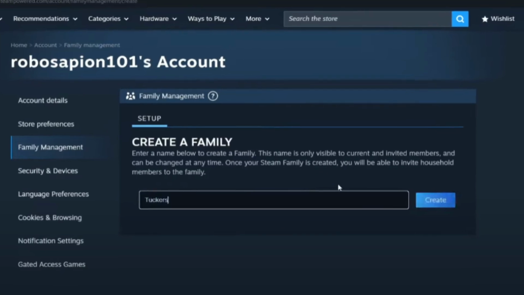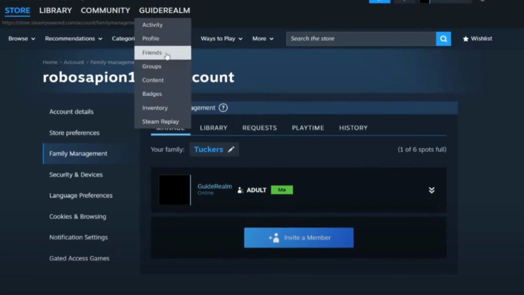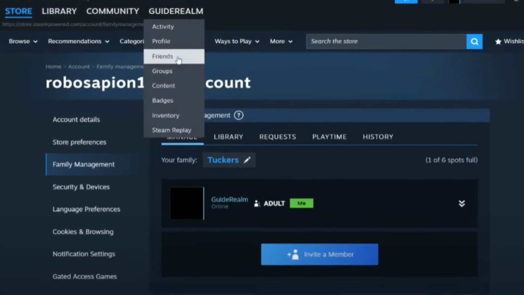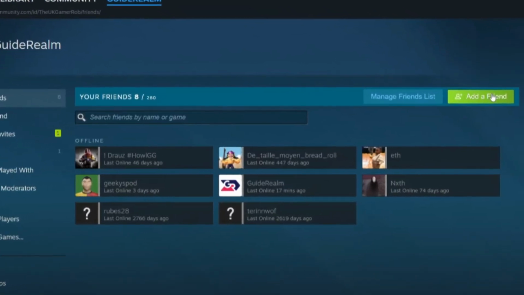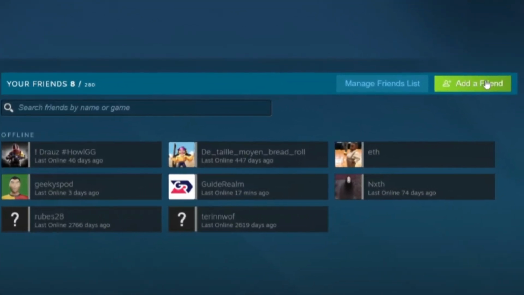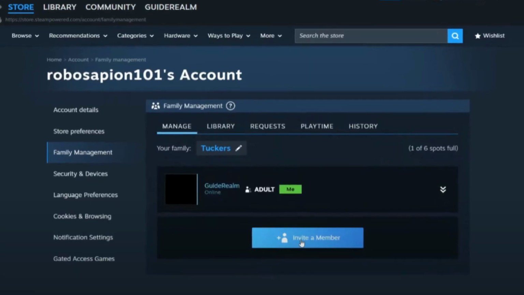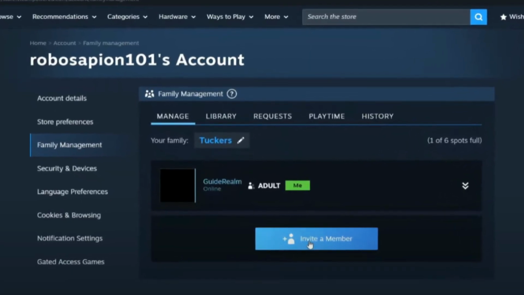Now, to invite people, they need to be on your Steam friends list first. Hover over your profile name at the top and select Friends. In the top right, click Add a Friend and send them a request if you haven't already. Once they're added, go back to the Family section in Settings.